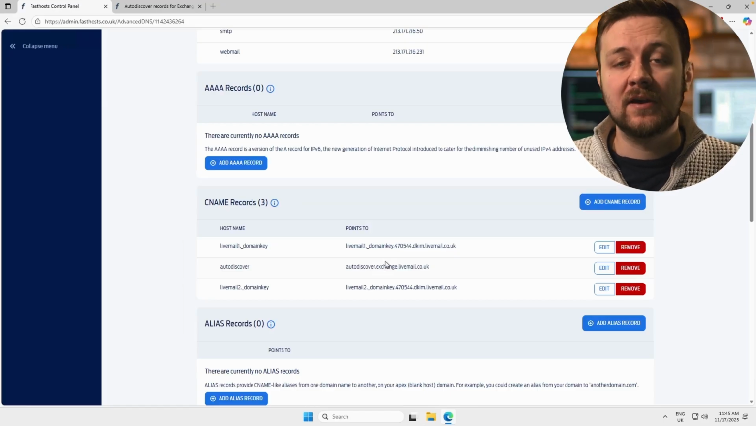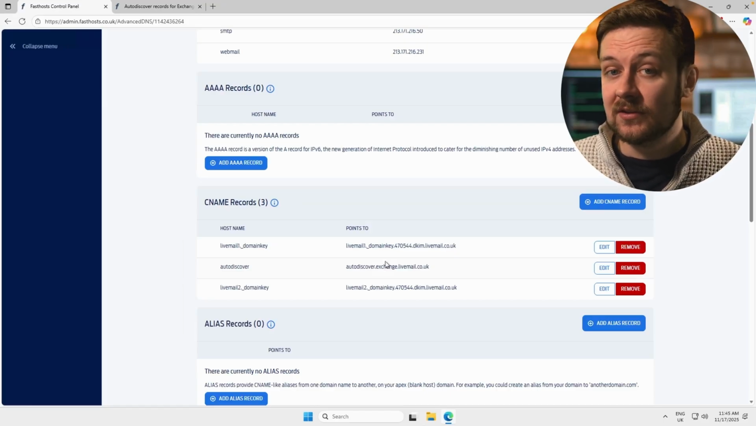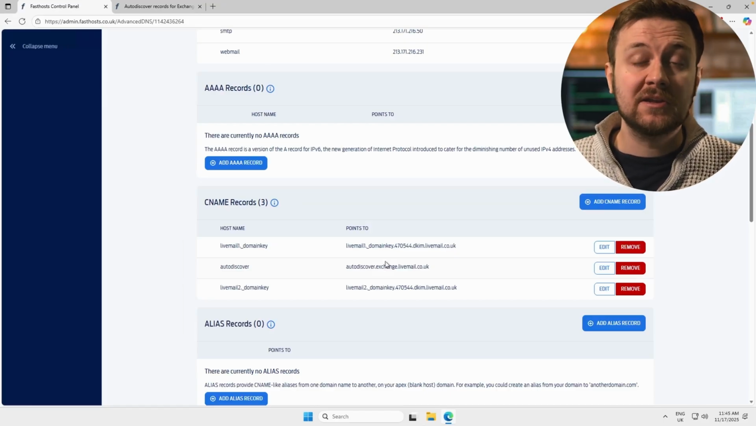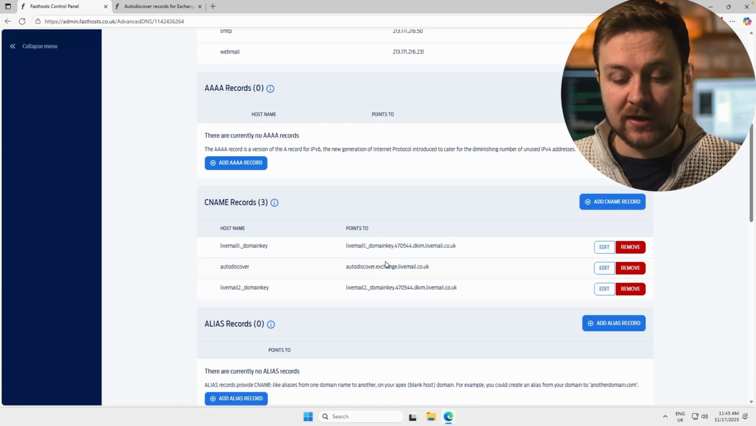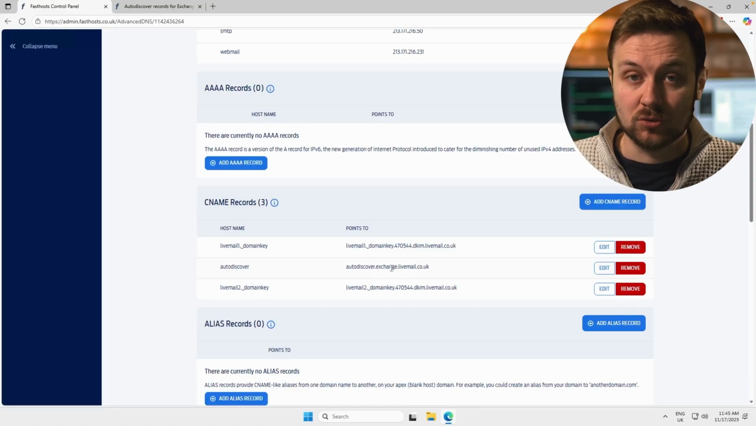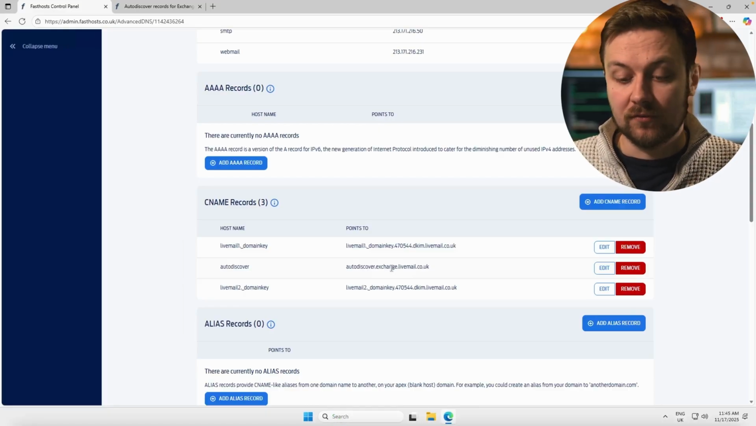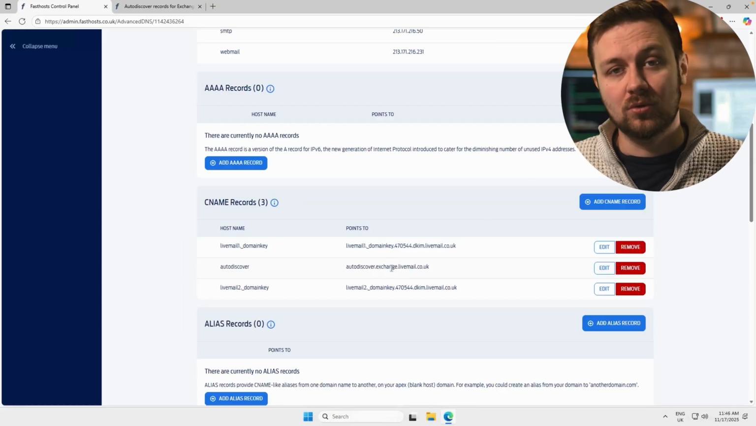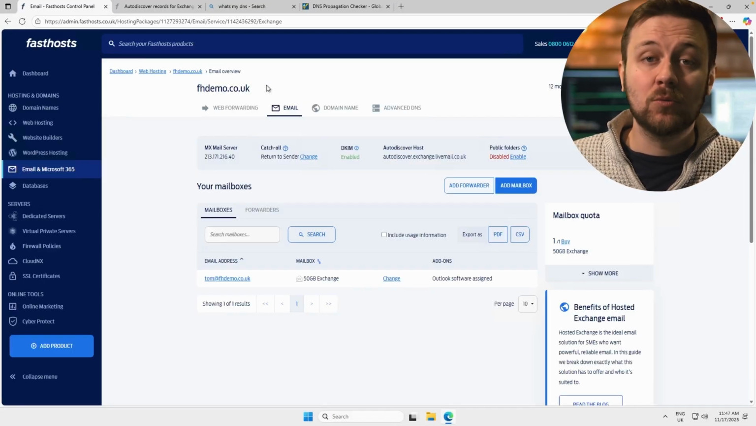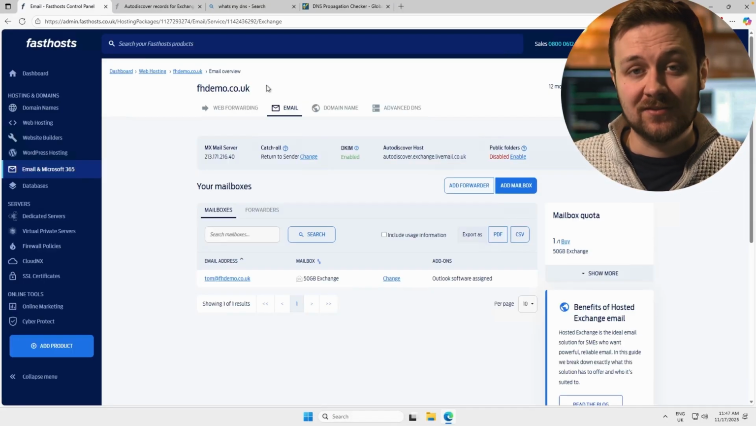If you're not using Fasthosts services and you're using other services from another provider, you'll need to find out what that record should be from them. They'll have their own AutoDiscover record with their own points-to address that you'll need to make sure is put into your DNS. Obviously, you'll then need to change your DNS wherever you have that hosted, whether it's with us or elsewhere.